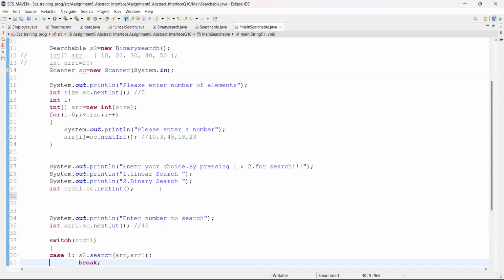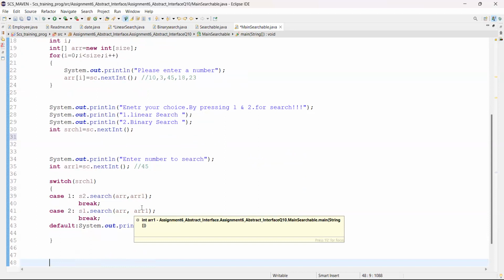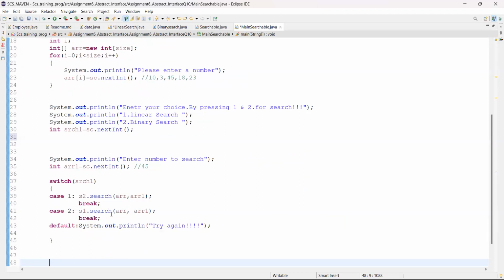So if you press 2, then it should go to binary search, right? Binary search comes here, sir. Good. So right, switch, enter number to search. So you are writing that search array 1. If search 1 is there, then array 1 is there. So array 1 you are storing 45.